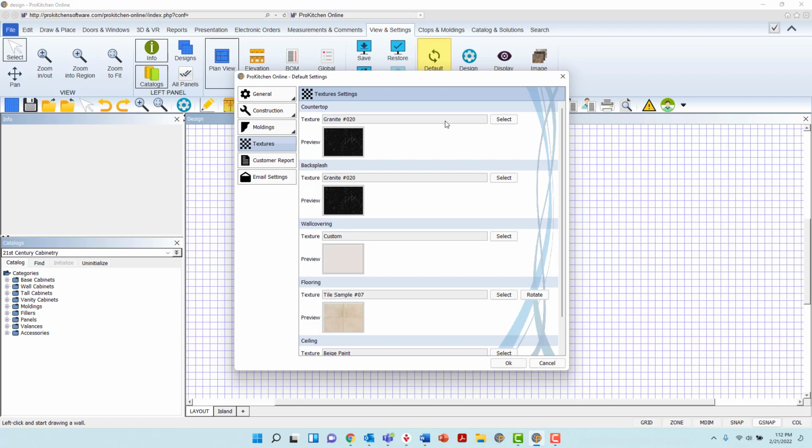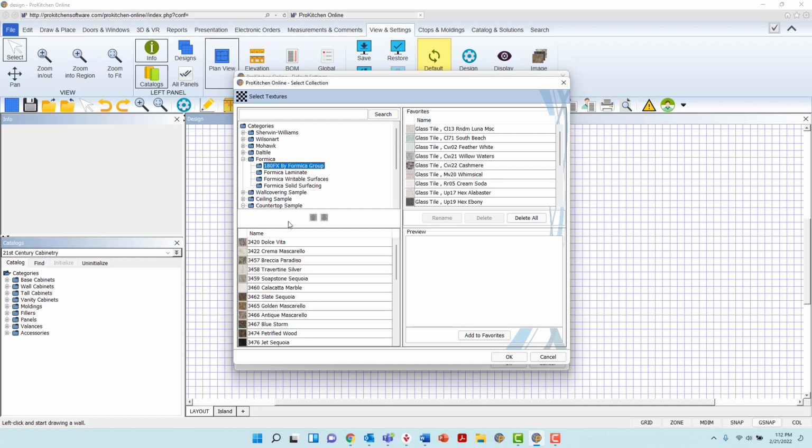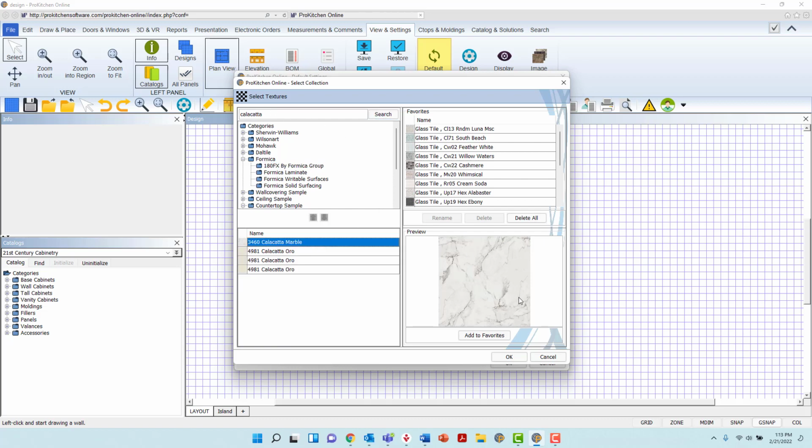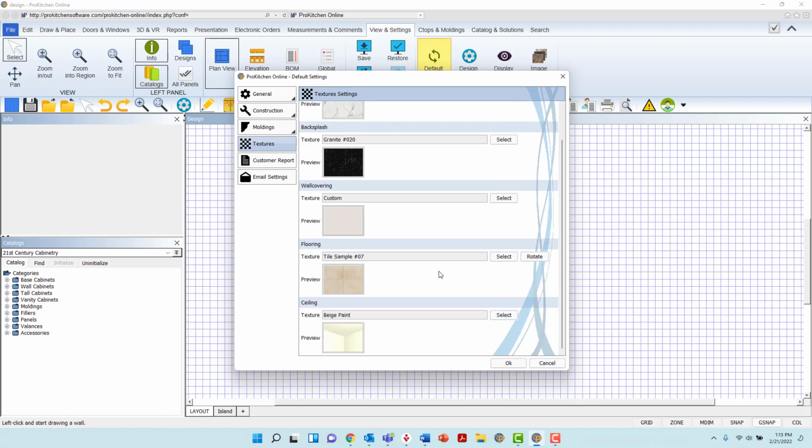To select each texture, left-click Select to the right of the texture field to launch the Textures dialog box. Follow the catalog tree to find the sample you desire. Left-click the sample to see it in the preview panel. Left-click OK to select. You may also type the sample name or number in the search bar and left-click the search button. Then click the sample and left-click OK to select. Continue this process to set any other textures as needed. Note that with your floor samples, you may rotate the sample either horizontally or vertically.